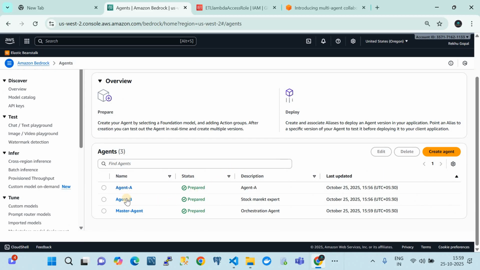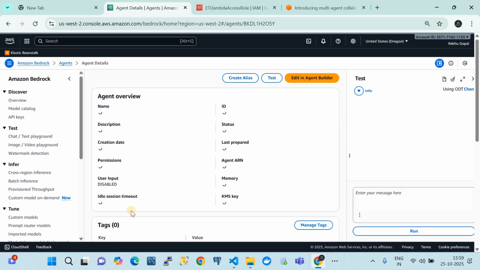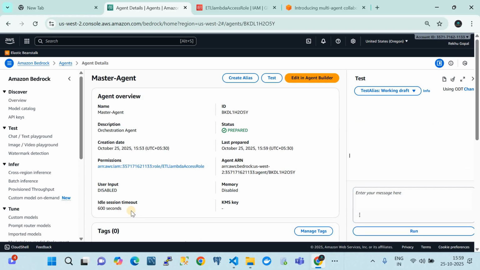So we have agent A, agent B, and our master agent. The master agent is prepared. Now I'm a prompt engineer. I will get access to the master agent only, so that I can use the master agent, not agents A and B. The master agent has access to A and B, but the prompt engineer or an application has interfaces to the master agent only. So that is a difference.